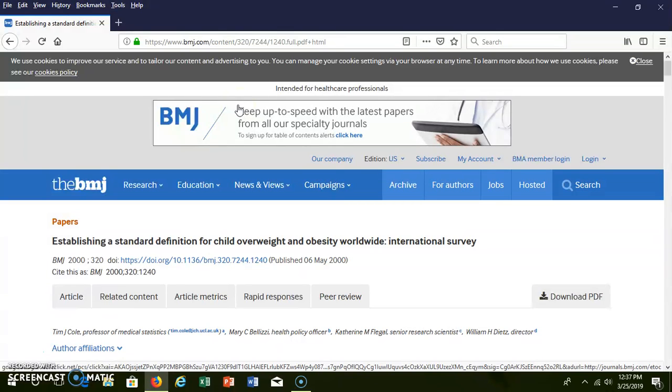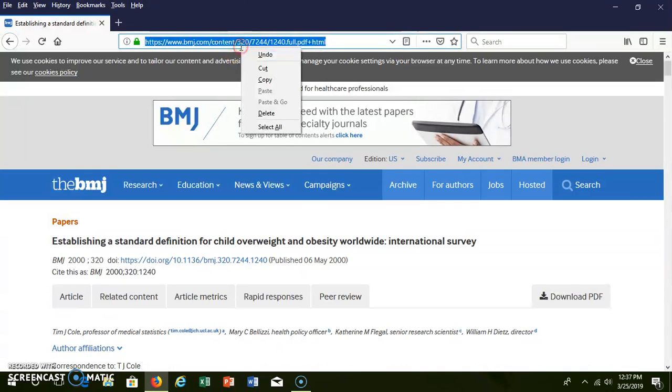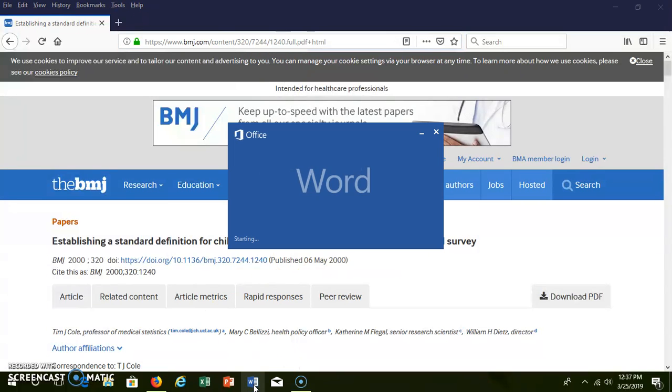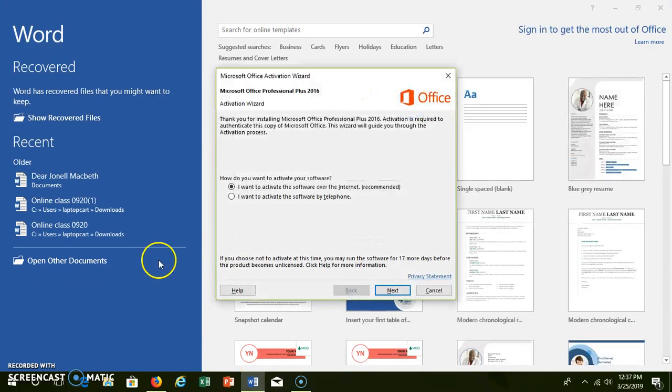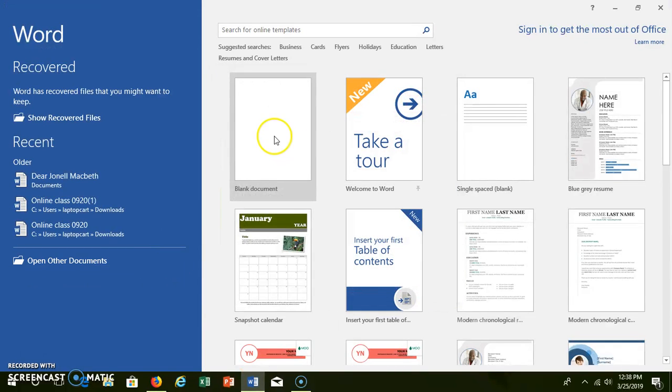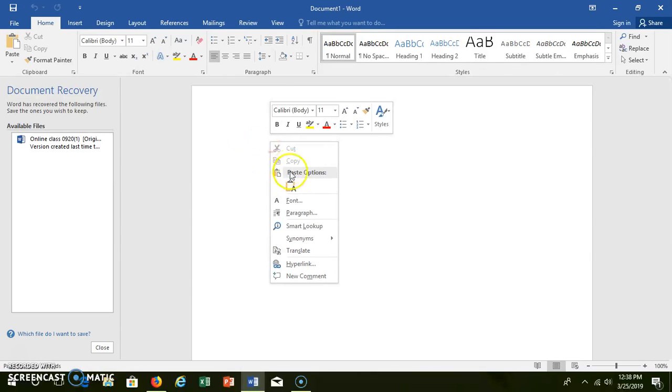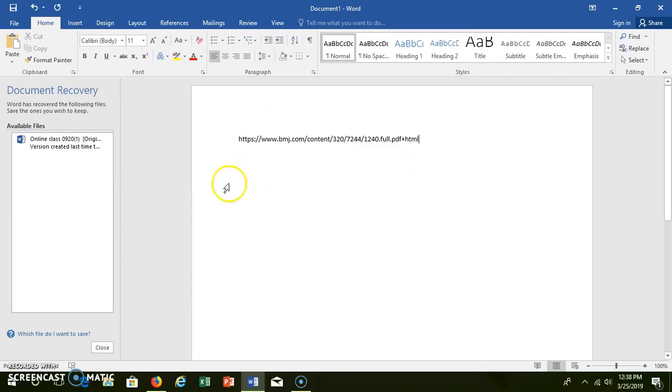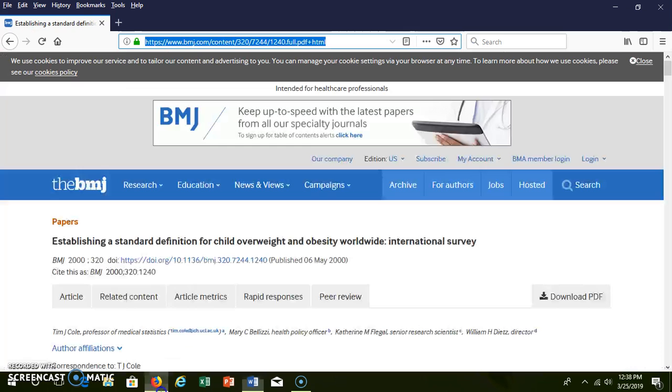So I will typically just copy the URL and open up a Word document, and then I will paste it here. I tend to open up new tabs and find all of my resources, or at least a majority of the ones that relate to what I've been asked to write about, and just save the URLs.